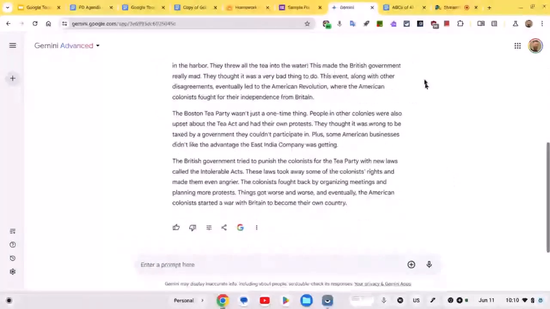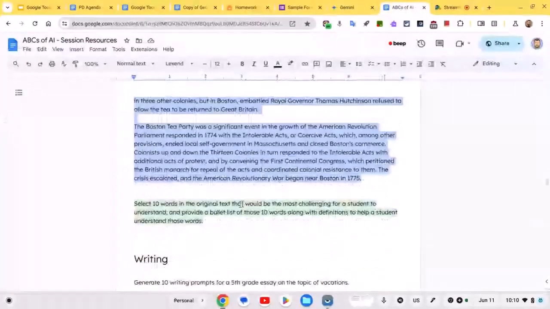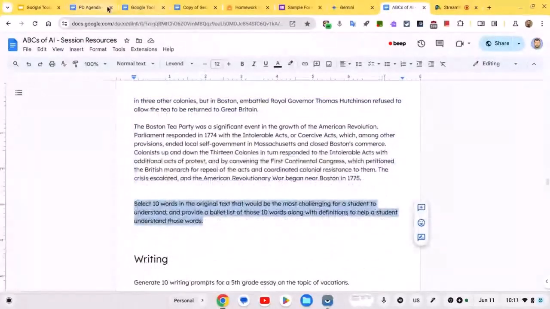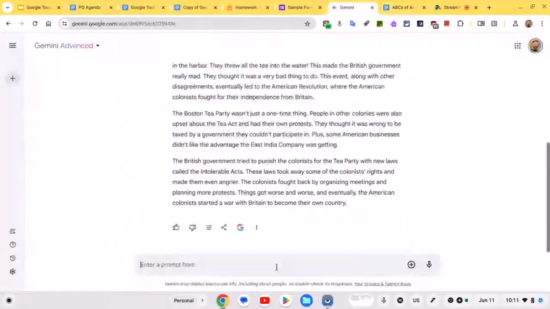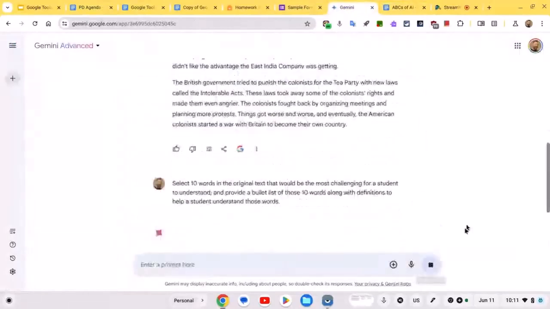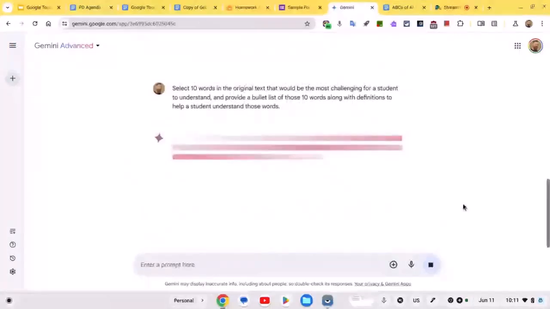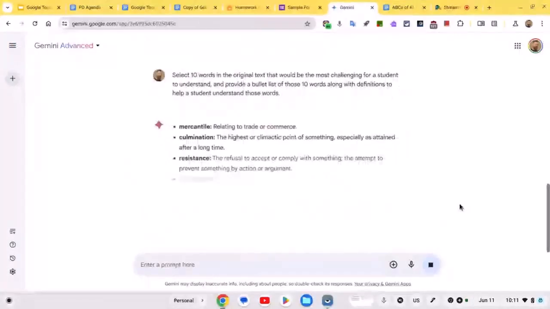Or maybe I'm not trying to rewrite it. Maybe I just want support for that article. I could say something like, hey, can you take that original article and find 10 words that might be most challenging for a student, provide a bullet list of those 10 words along with definitions.